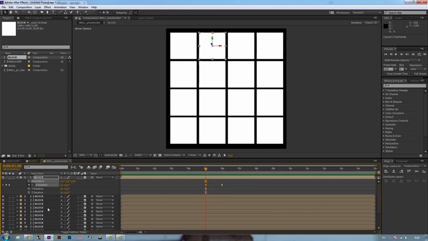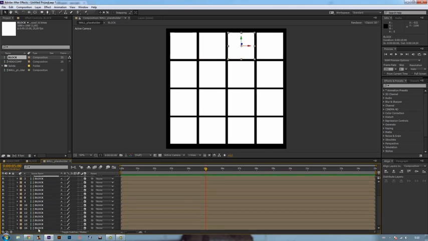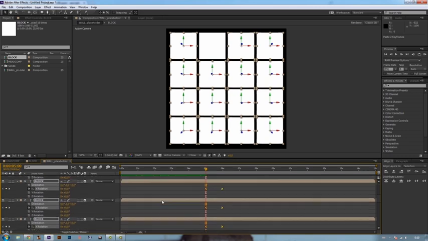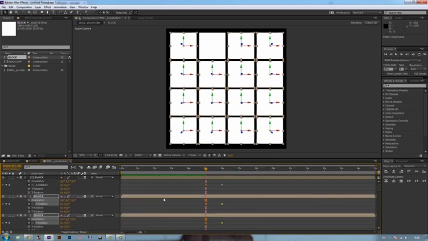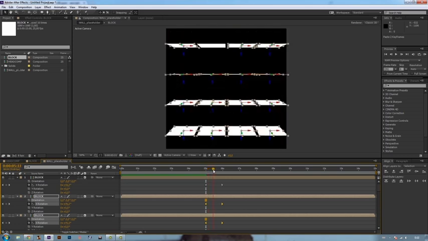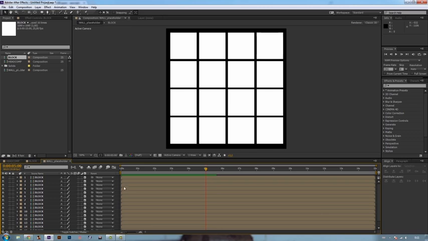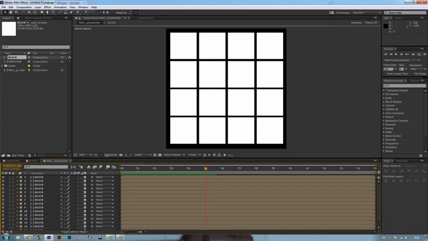We're gonna paste them, so Control C or Command C, and we're gonna paste them in all the other layers. So you see, every layer has now this property. So when I move forward, every single block is turning like this. Alright, so the next thing we need to do is randomize them a little bit so that not every block gets turned the same way.